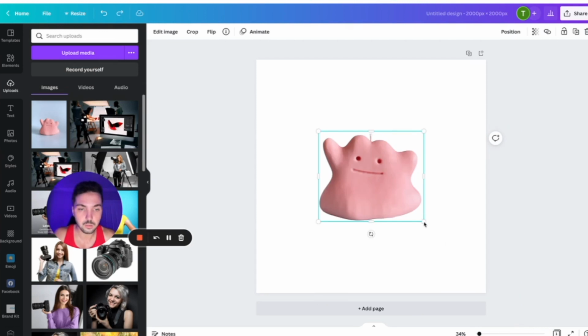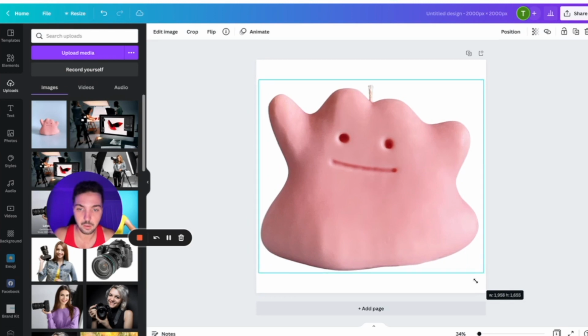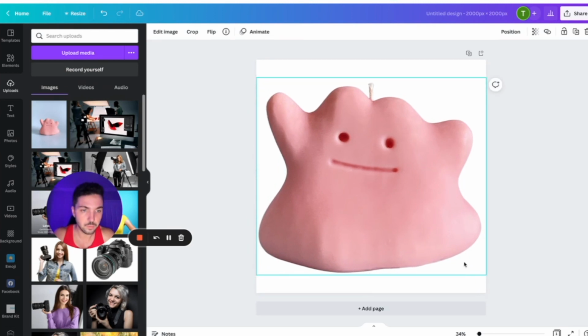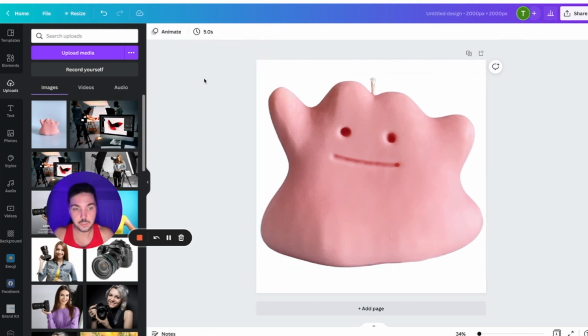So holding Alt or Option, we're going to expand our object out. And I might just move that around there. Yeah, that looks pretty good to me. Cool. Now we've removed our subject from our background. We've blown the size up so it's very clear to see. And now it's time to export it.